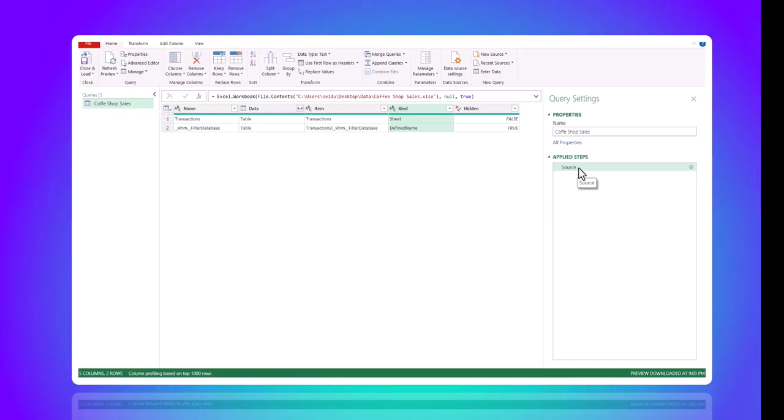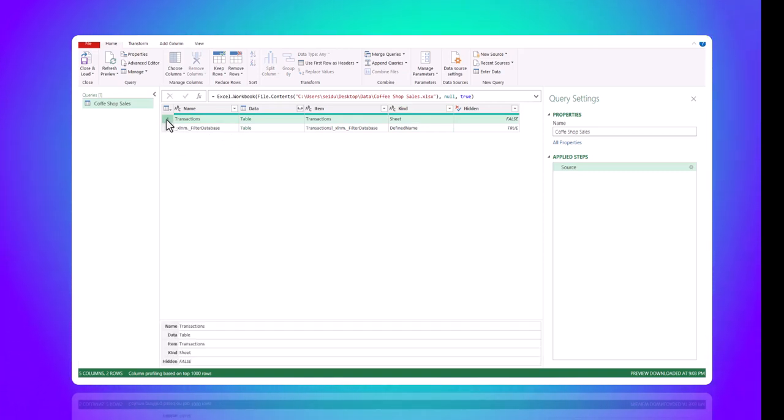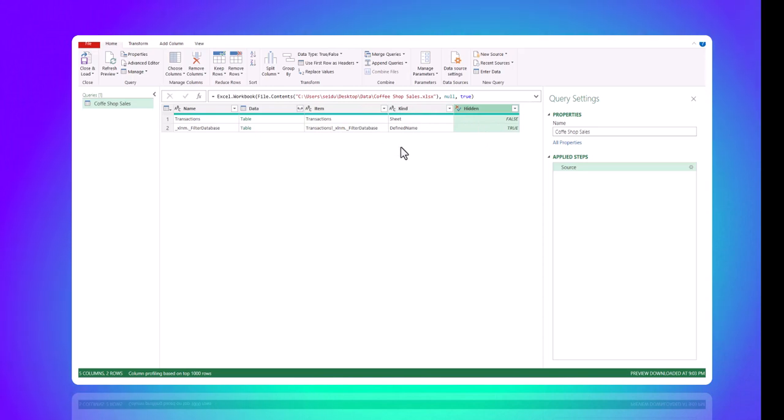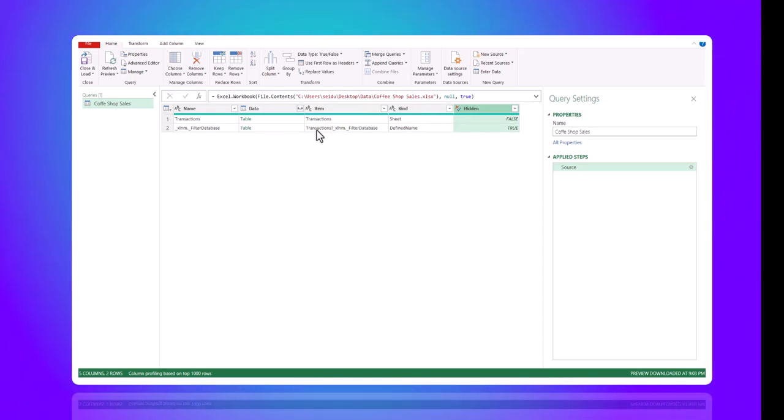Okay. So now, if you check here, we have two rows here, row 1 and row 2. Inside row 1, we have the name, the data, item, kind, and heading. These are the columns we have, but none of them are important to us at this time except the data column. Under the data column, we have a table under it.